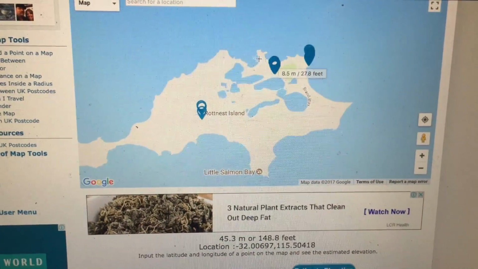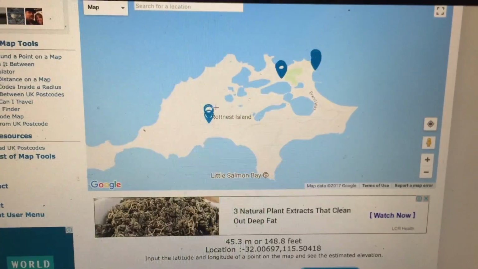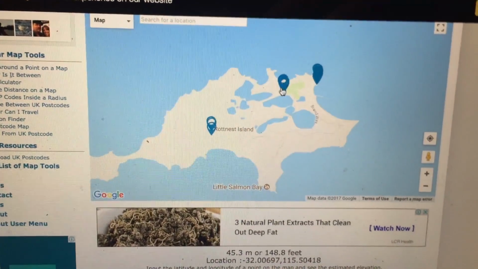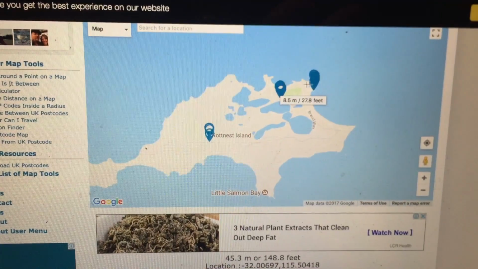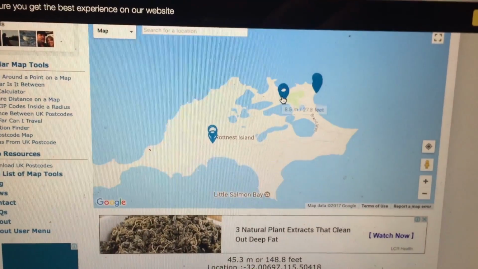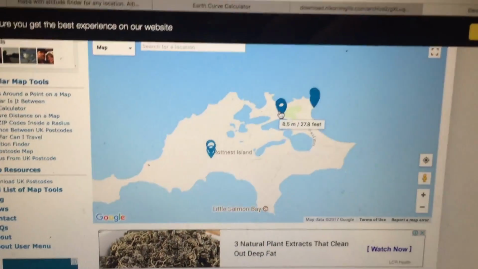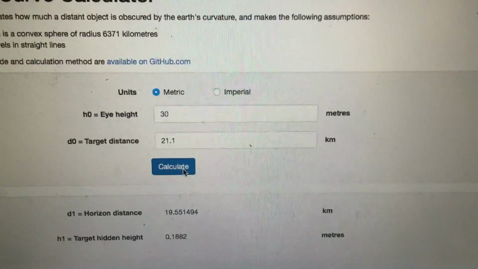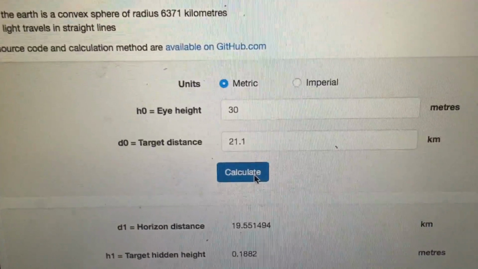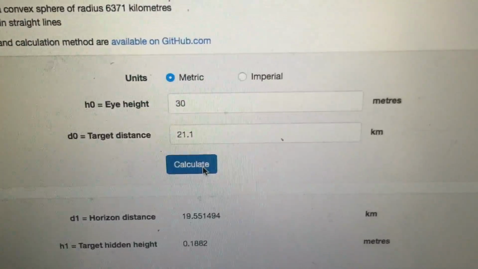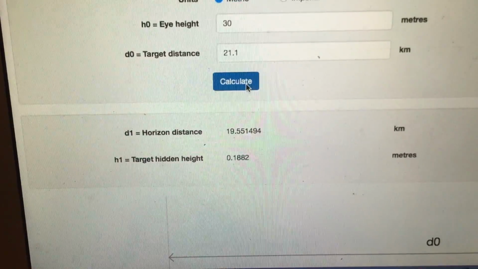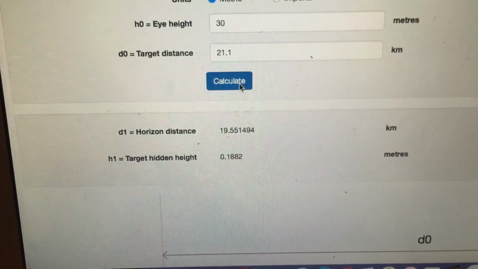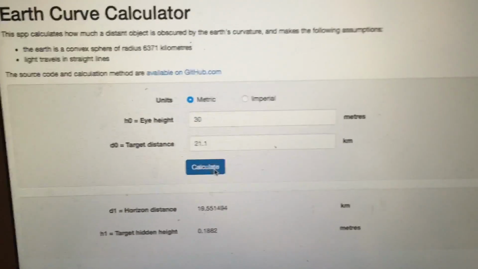We have higher hills further back, and then we have even higher hills further back. So let's take a look at how the Earth curve calculator affects this hill, this area here, being, as we said, 21.1 kilometres from the viewing position. There's the 30-metre elevation with a distance of 21.1 kilometres, and you will see we have a target hidden distance of just 0.2 of a metre, so 20 centimetres. That's not much, that's about 8 inches approximately.